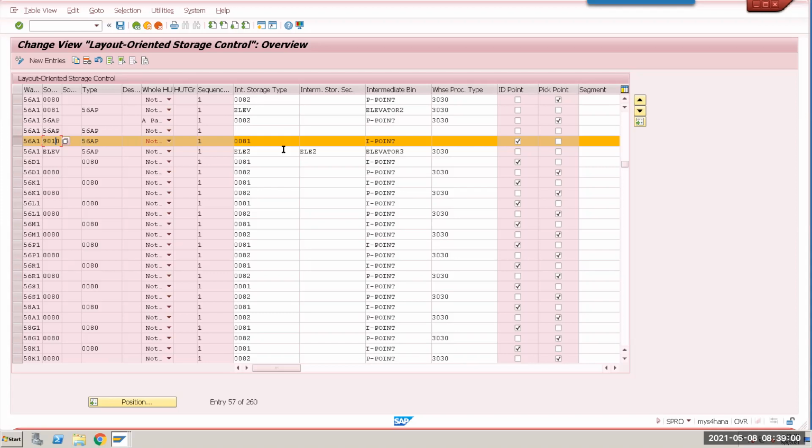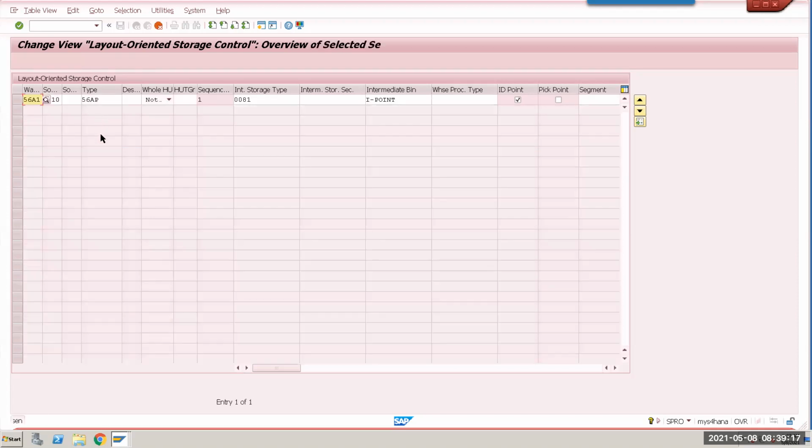Okay, so Raju, what I'm understanding is, for my 56 AP, if I'm activating ID point for that, is that change specific to that storage type only? Or does it mean that for this storage type, whenever some movement occurs, it has to move through the identification point? I'm confused regarding that.